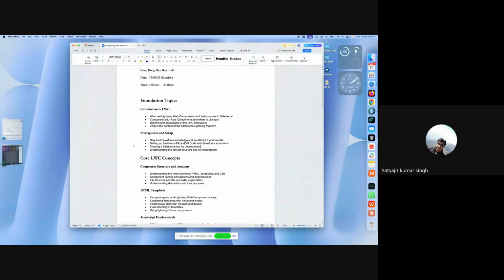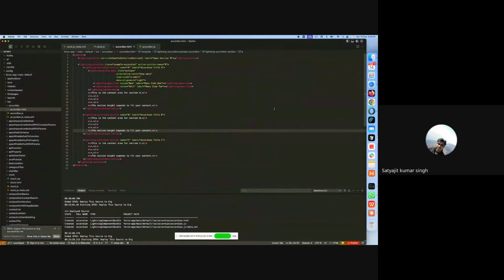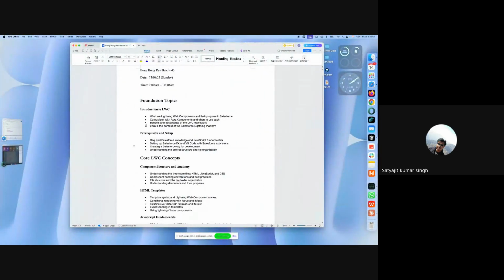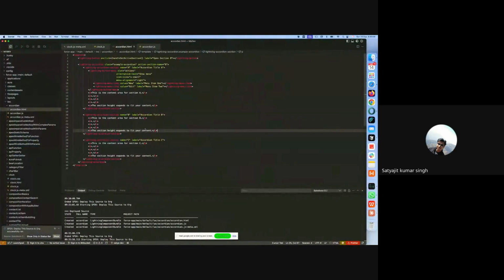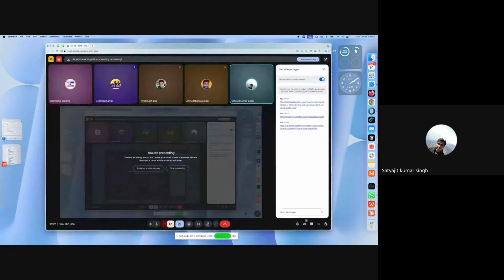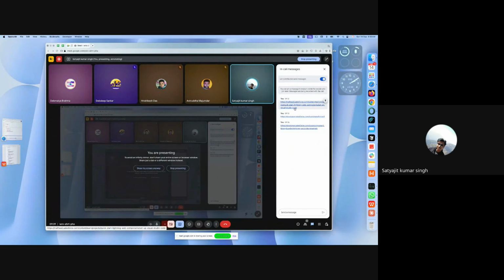So far what we have learned, I'm just trying to go back and cover these things. So prerequisite, we have already explained what you need to do. First, you need to set up your Salesforce DX, you need to install the Salesforce CLI. And then in VS Code, you have to download this extension. And for that, you can follow the Trailhead module. The Trailhead module, I think, yeah, it's already there, the first one.